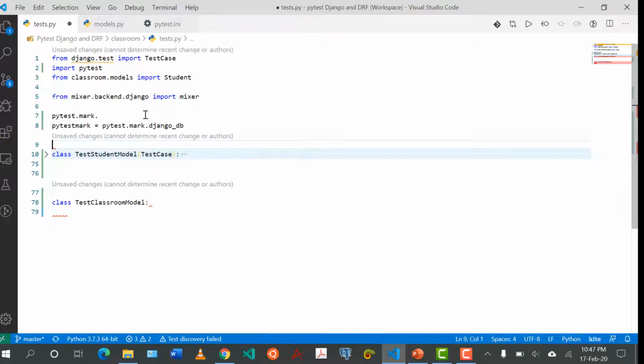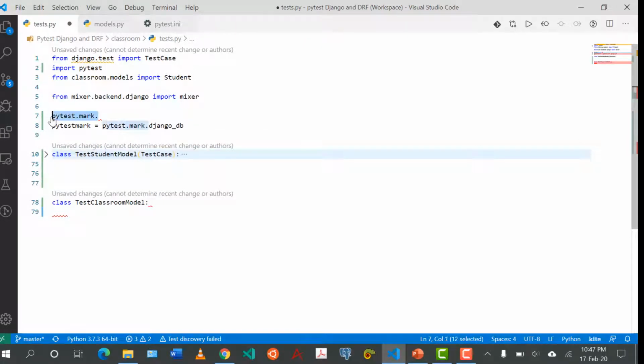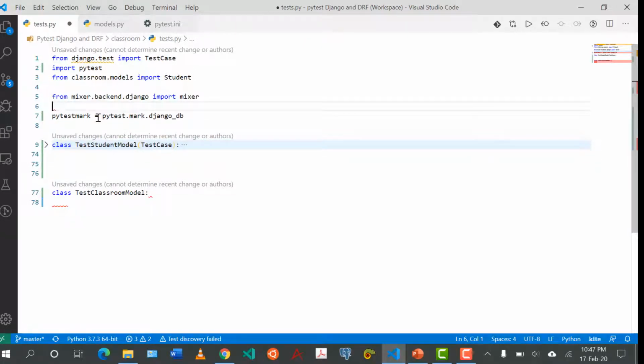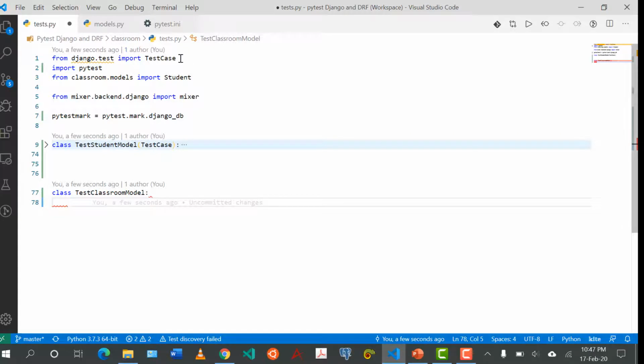And the piece of code I was looking for is this one: pytestmark equals pytest.mark.django_db. So basically what this line of code does is tell pytest not to save the data that we're generating to the database and just hold it in memory. It prevents pytest from writing data to our database. Here we are not passing the test case, so because of that we need to import pytest.